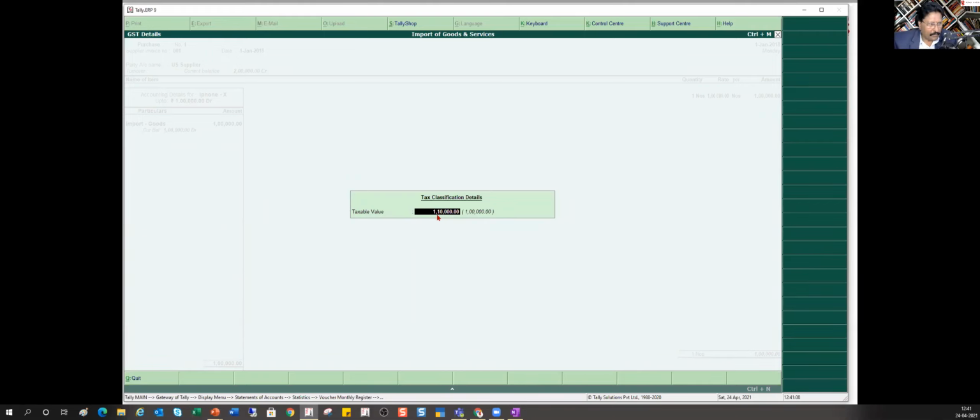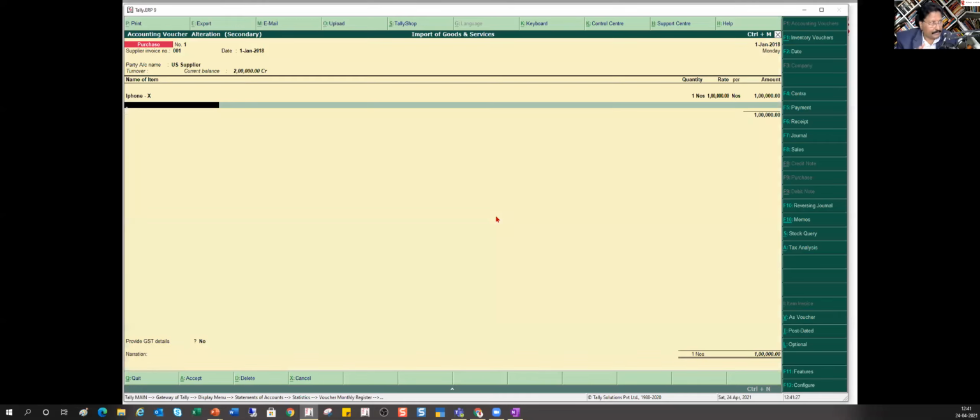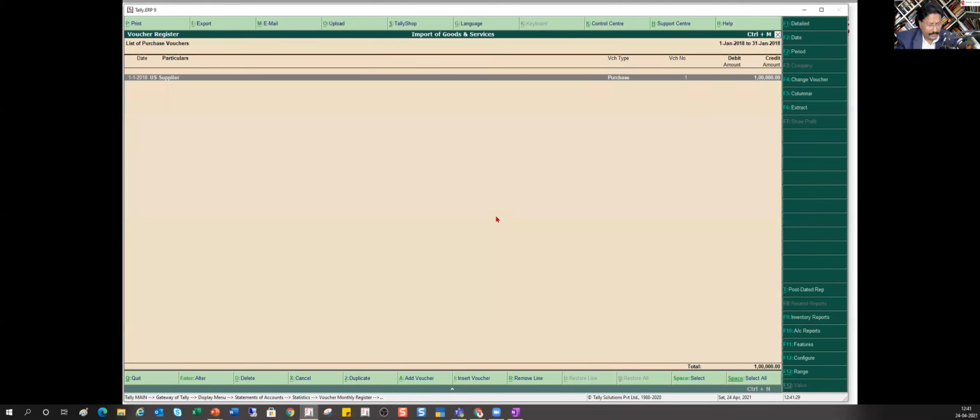So you will say 1 lakh is your base price and 10,000 is the custom duty, on 1 lakh 10,000. Why are you entering this 1 lakh 10,000? Because the taxable value you have to capture in your return form. That is why this field is very important. So I'm going to say 1 lakh 10,000. Okay, and just save this. I'm going to save this.